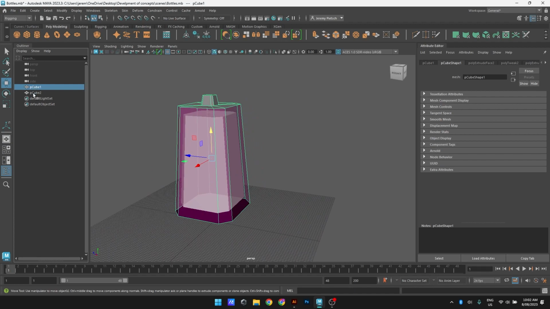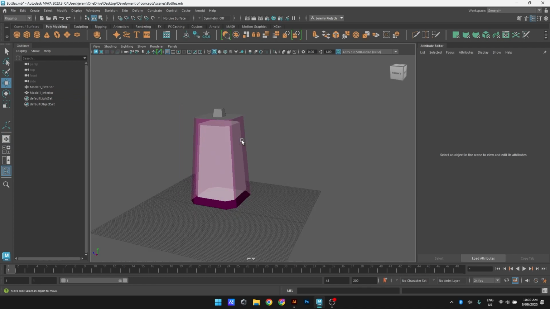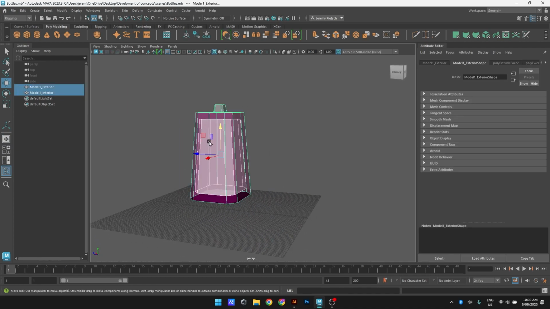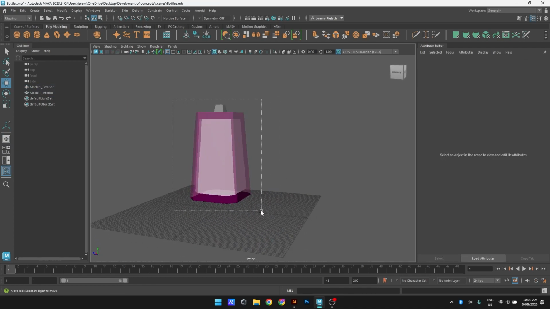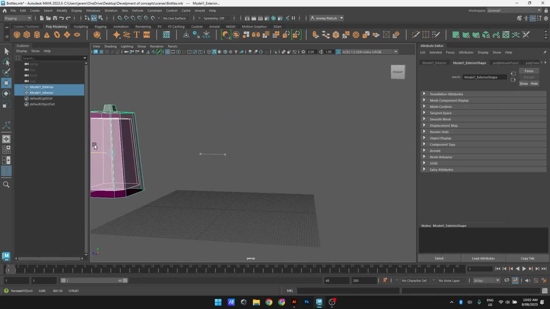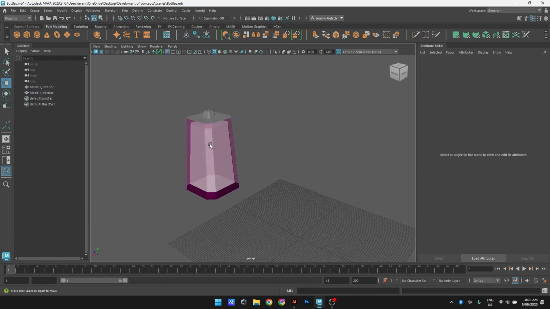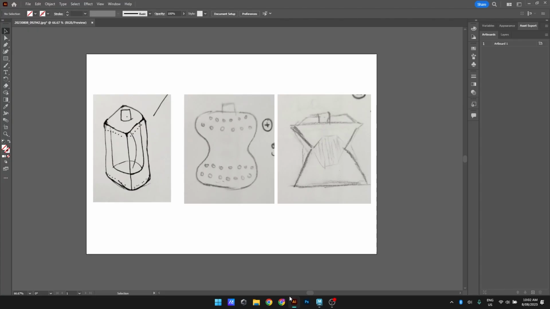So I've got PCube1 and PCube2. If I double click on PCube1, that is model1 underscore exterior. PCube2 is model1 underscore interior. And that's one model done. So I can select all of it by clicking and dragging and move it out of the way. That's our first quick little concept finished.